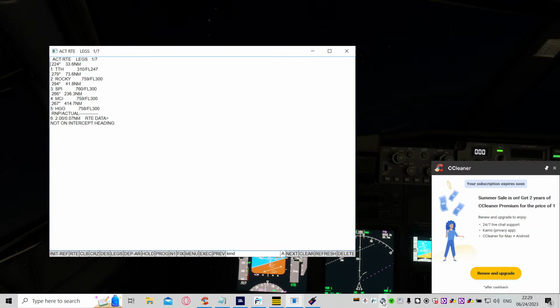Heading 171, heading 173, heading 174, heading 175. See, it's turning toward 177, heading 179. Put the new heading in, and then once it lines up with that heading, you activate the LNAV again, and it should go on.